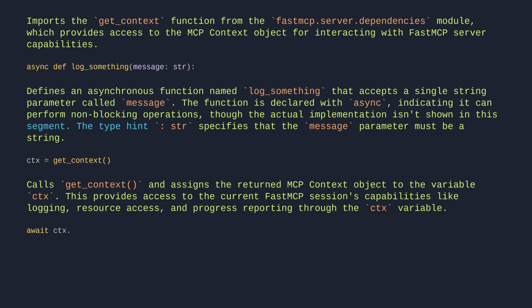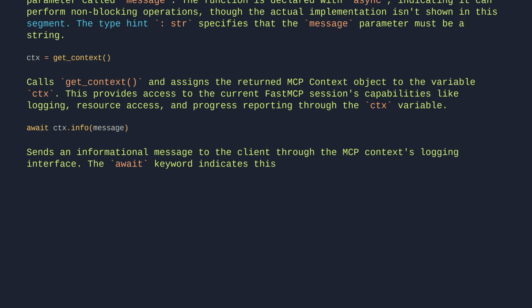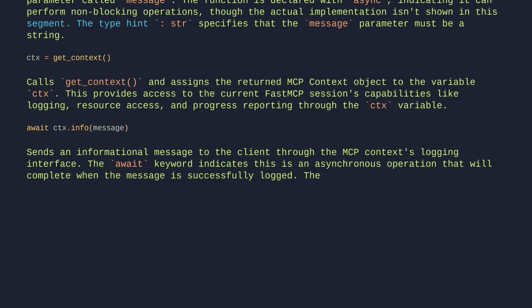await ctx.info(message). Sends an informational message to the client through the MCP context's logging interface. The await keyword indicates this is an asynchronous operation that will complete when the message is successfully logged. The message variable contains the content being logged at the info level.